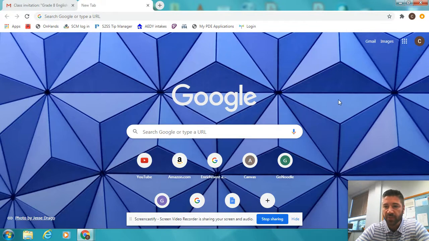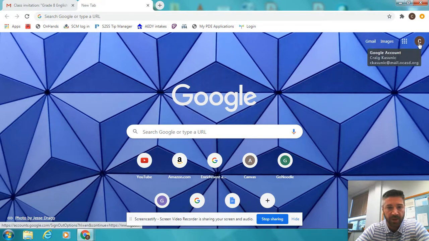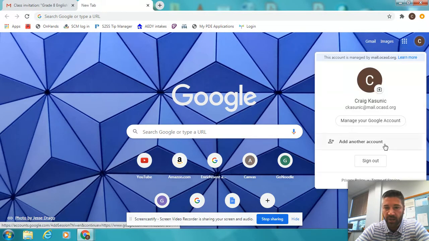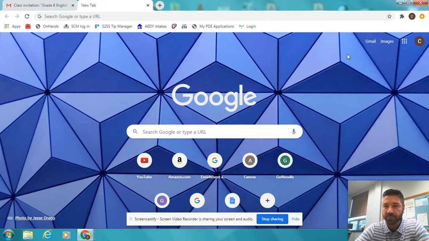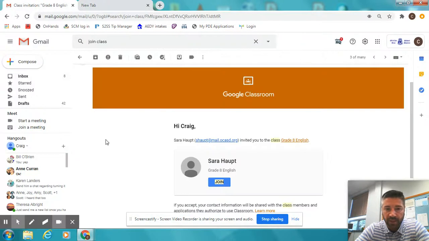The first step would be logging into your Google account. I am already logged in, but if I weren't, I would sign out and log into my Google account with my username and password. From there, I would click the Gmail button and find an invitation from my teacher that would look a lot like this. This is an invitation from Mrs. Hopt, an 8th grade English teacher here at the middle school, and I would click Join Class. I would get this in an email.